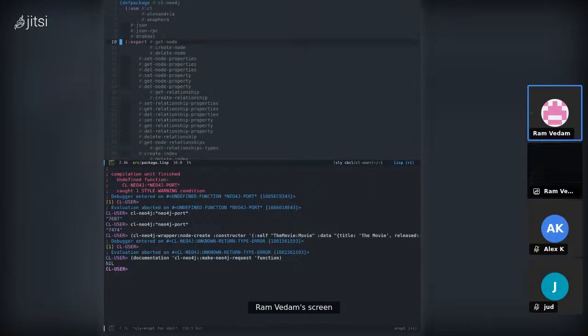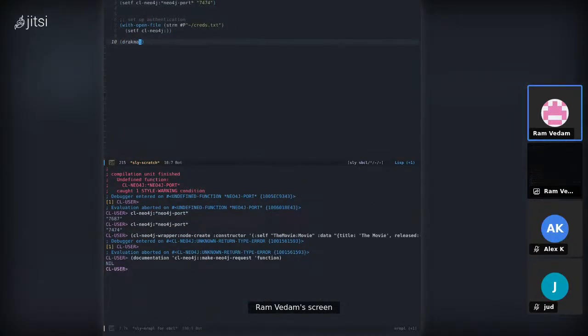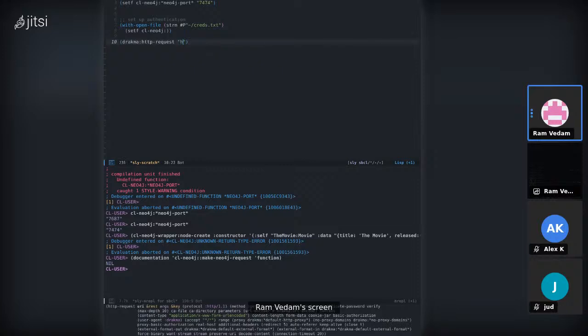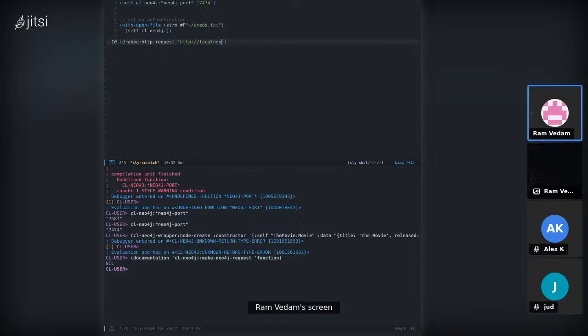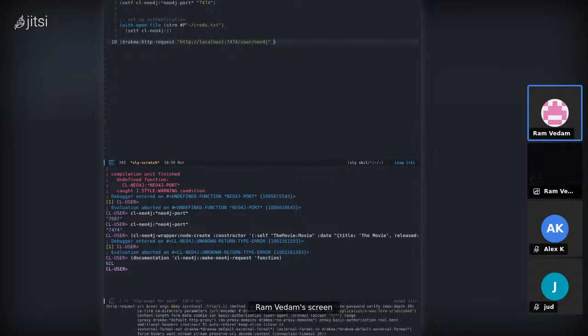So let me see if I could just create the equivalent in my Scratch buffer from just the call. Okay, URI, let's see, we're doing HTTP. We need to first log in, so let's do 7074 user cl-neo4j, and then we need to provide authentication as part of the header information. So let's see here.